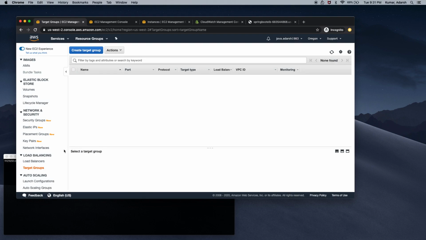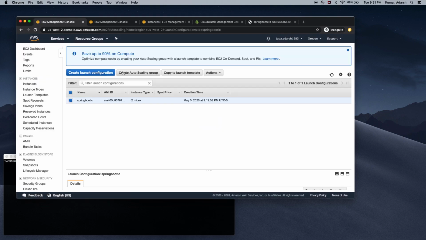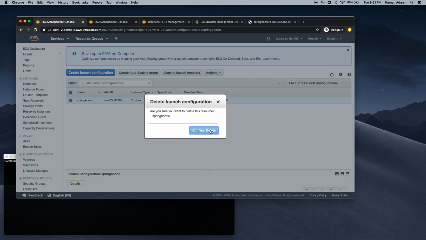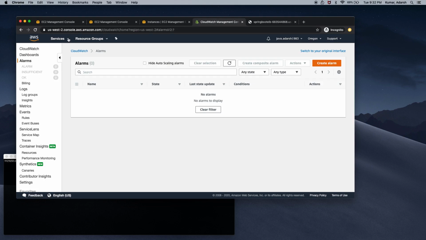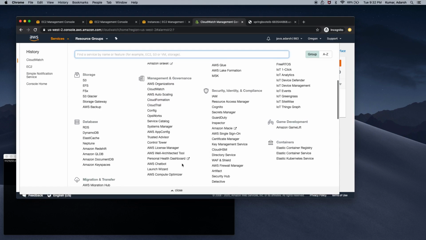We deleted the target group. We'll go to launch configuration. Because the ELB we already deleted, we have to just delete the launch configuration. We deleted the launch configuration. So these things we have deleted, we have to go to SNS to delete the topic.